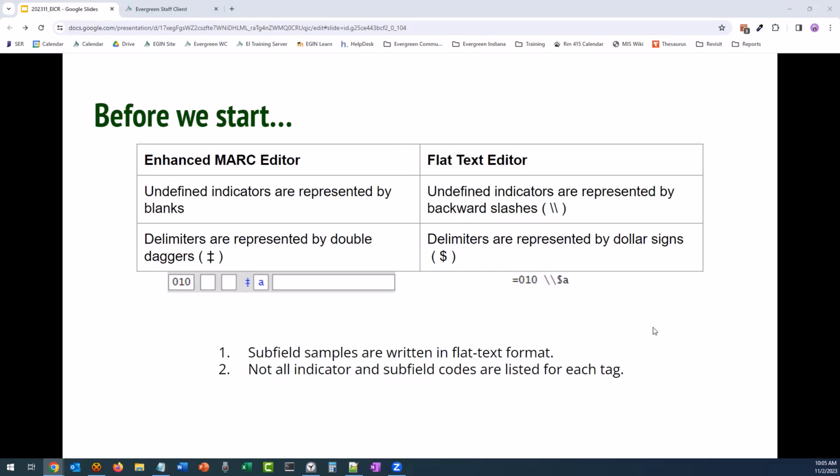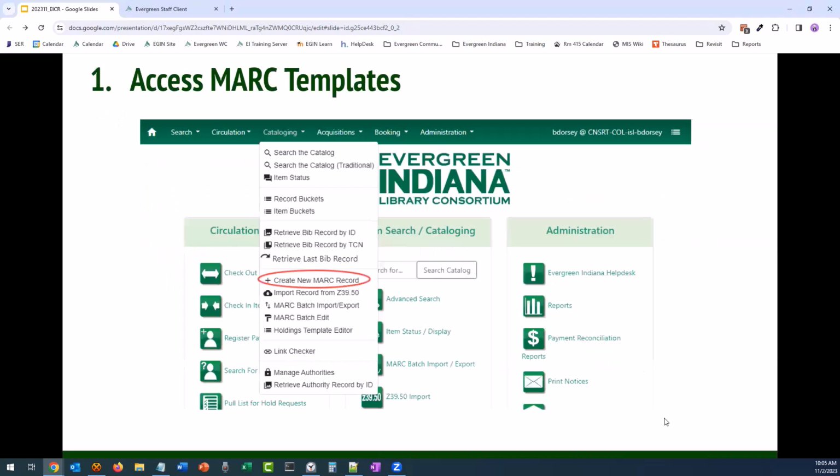And for the tags, I have not included all of the indicator and subfield codes for some tags, because I chose to omit the ones that are less likely to be used in Evergreen and also want to focus on the ones that would be used in this particular instance. So please use those resources if you want to look at more specific information about a tag and those indicator and subfield codes. All right, so first let's pull up a MARC template because that's the whole point of today.